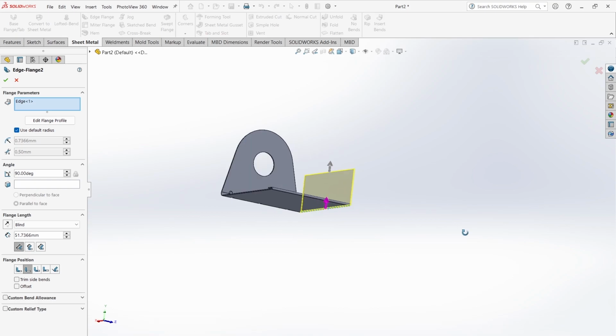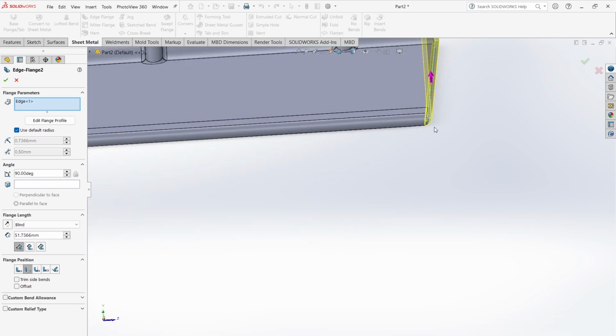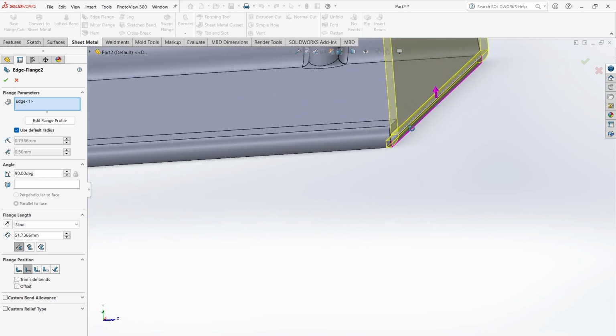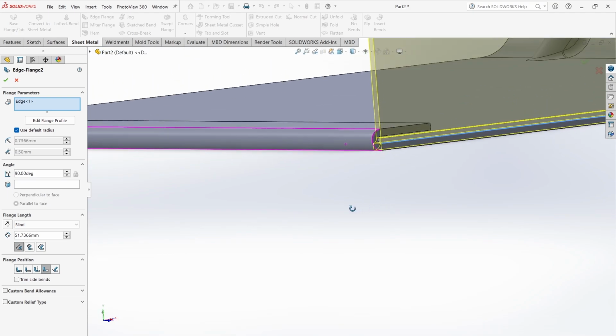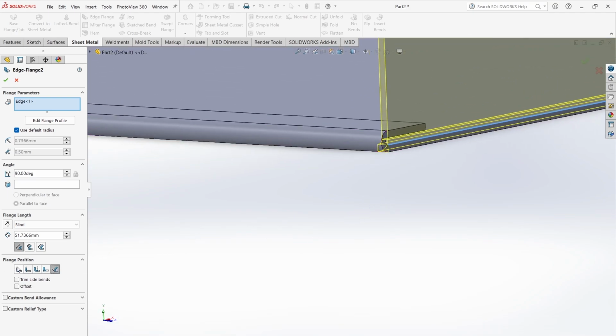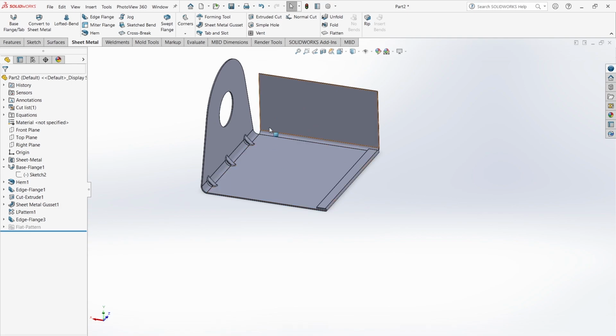This side away and edge flange. Again, the radius by default, they are not taken properly. Now I can take this edge flange from outside, from inside. When I take it from inside, there will be a relief created. Now suppose I want to hold over here.